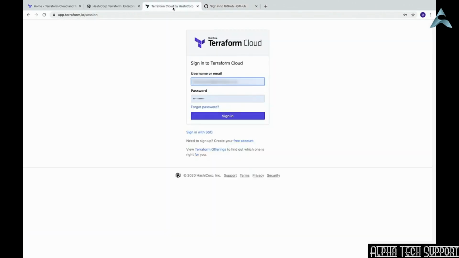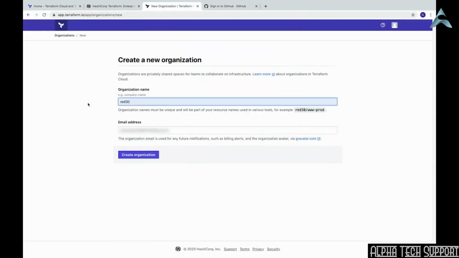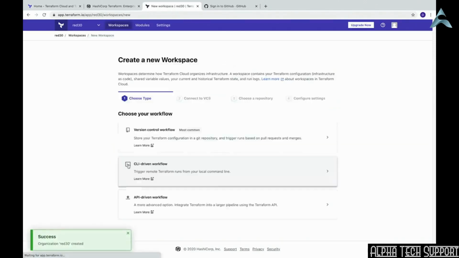Return to the tab where you're logged into Terraform Cloud. When you log in for the first time, Terraform Cloud will prompt you to create a new organization. Let's call it Red 30 because, as you may remember, that's the client our fictional consultancy is working for. Enter Red 30 here and click Create Organization.